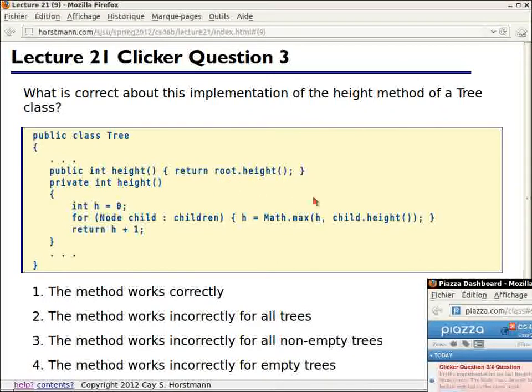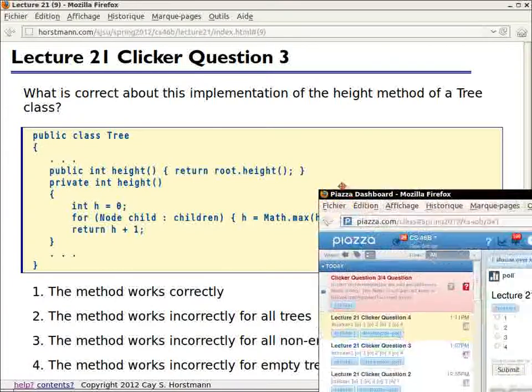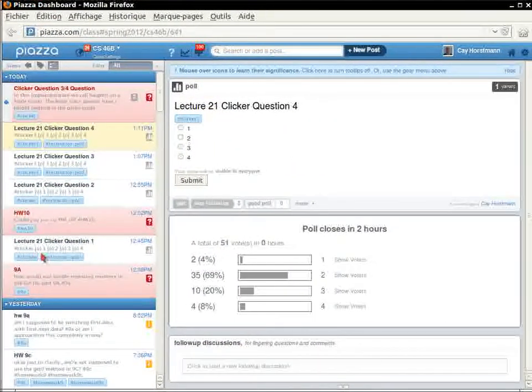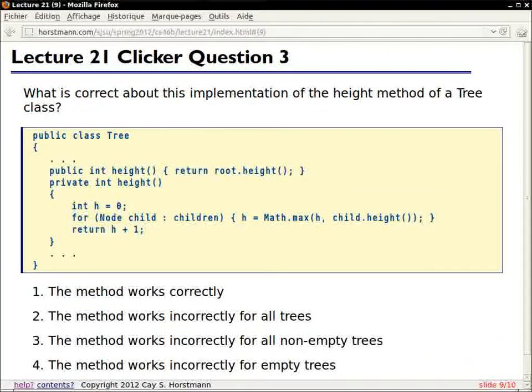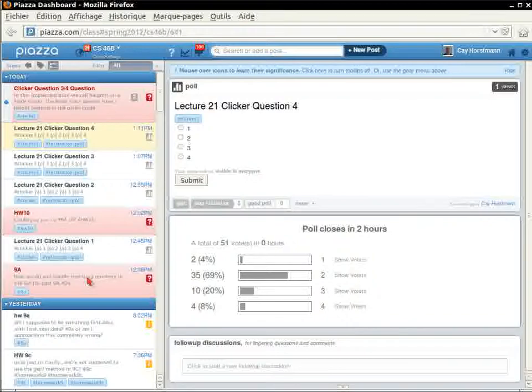There was a homework question. Let me get to that. So someone said, when will homework 10 come up? As soon as I have the grading stuff worked out for it.